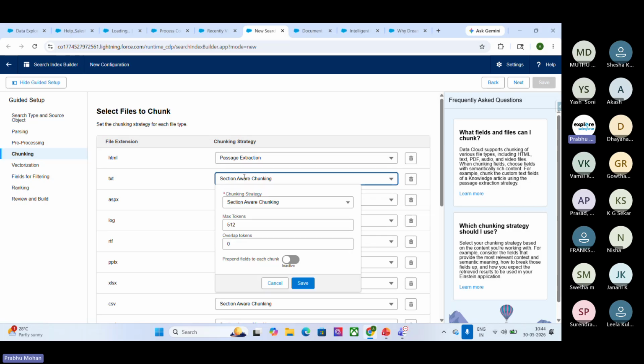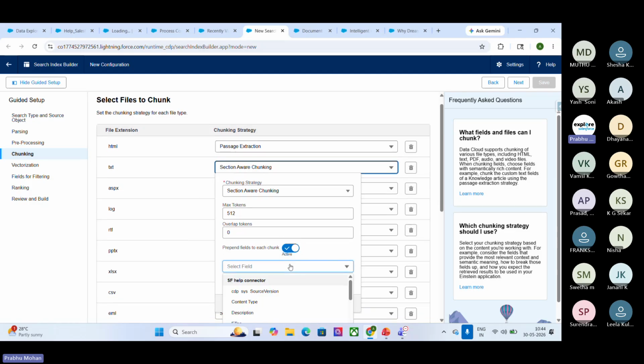The next thing is called overlap token. If you want to overlap specific content, a specific token from the previous chunk, then you will be able to do so. The other important concept is called prepend field to chunk. If you want to easily understand a specific chunk, you can add some specific information to it.